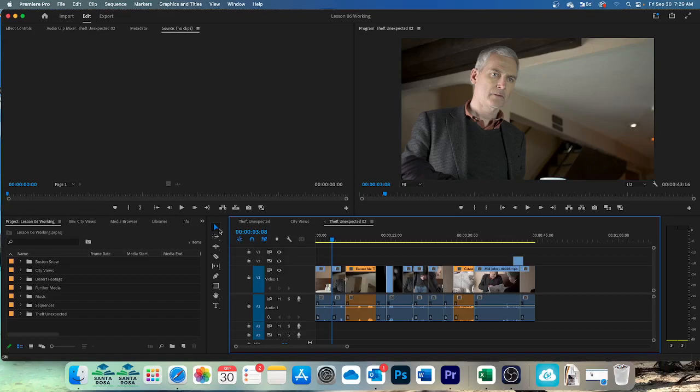If you hold the Shift key while selecting sequence clips, you'll add or remove clips from the selection. Selected clips do not have to be contiguous, which means in the same order. So if I select one, I can hold down the Shift key, go over here and select others, and you can see it is selecting just those clips.